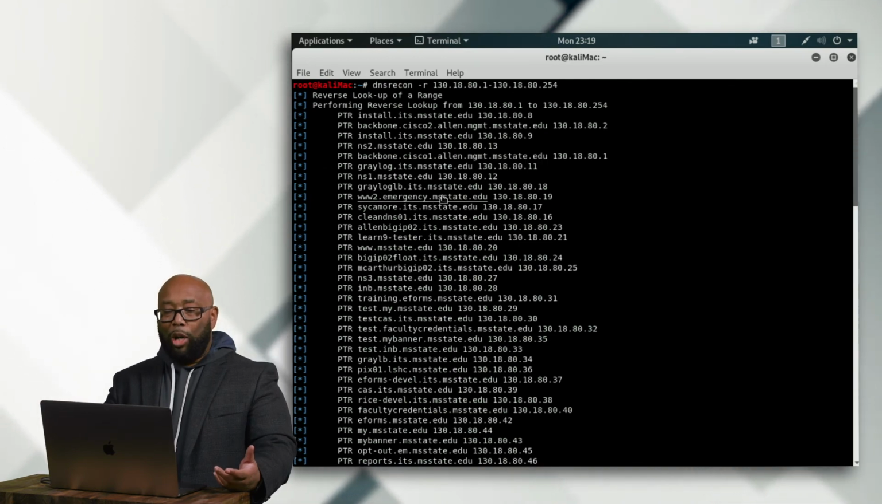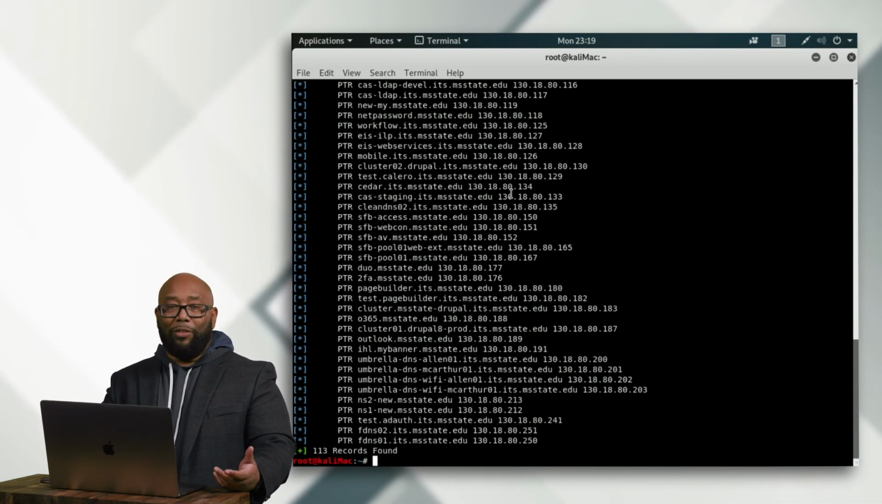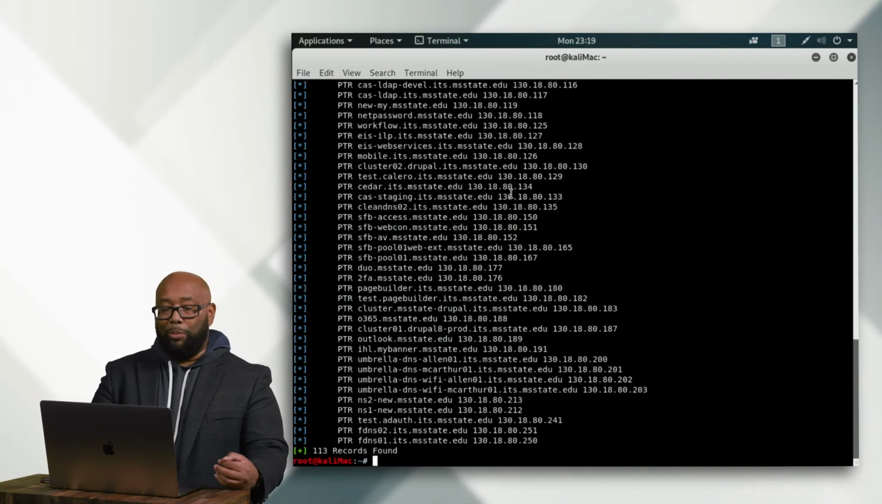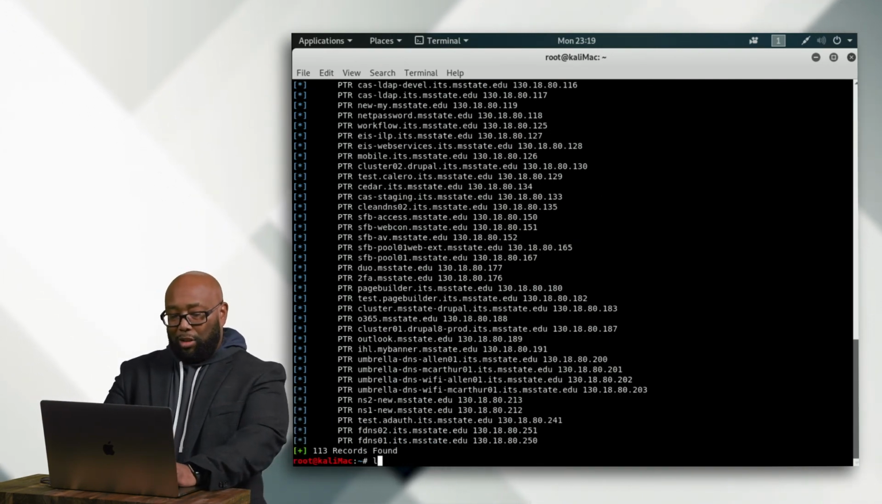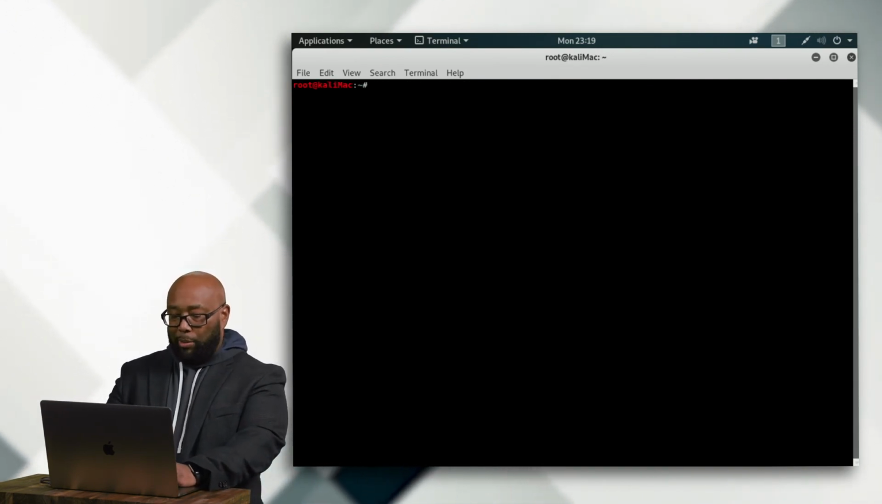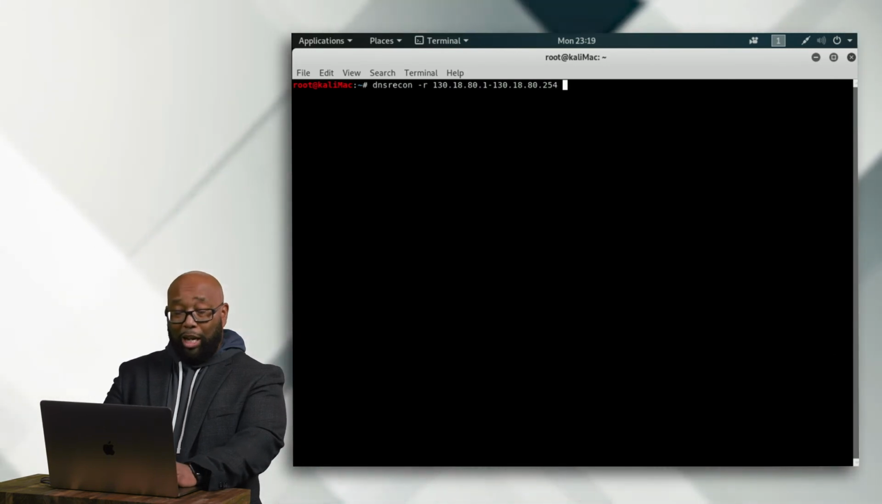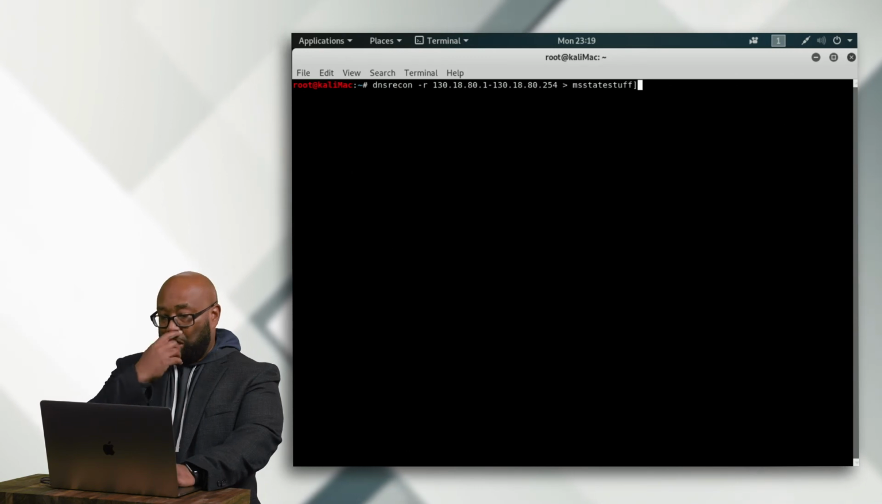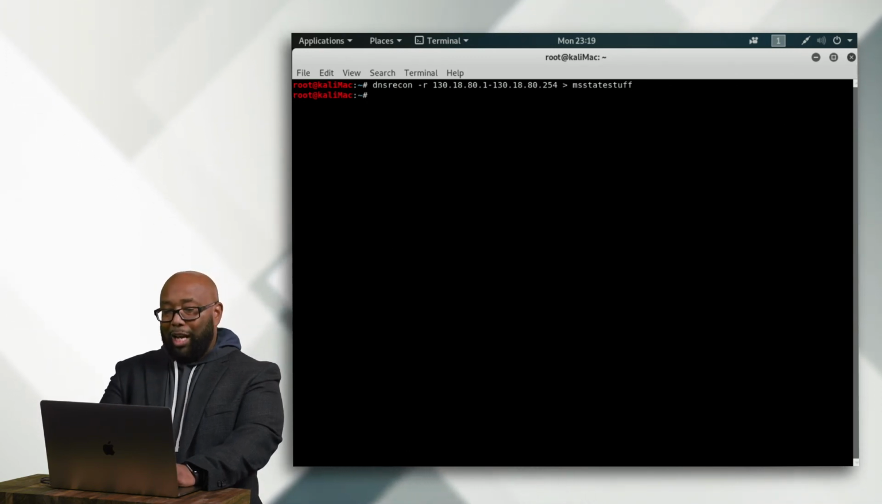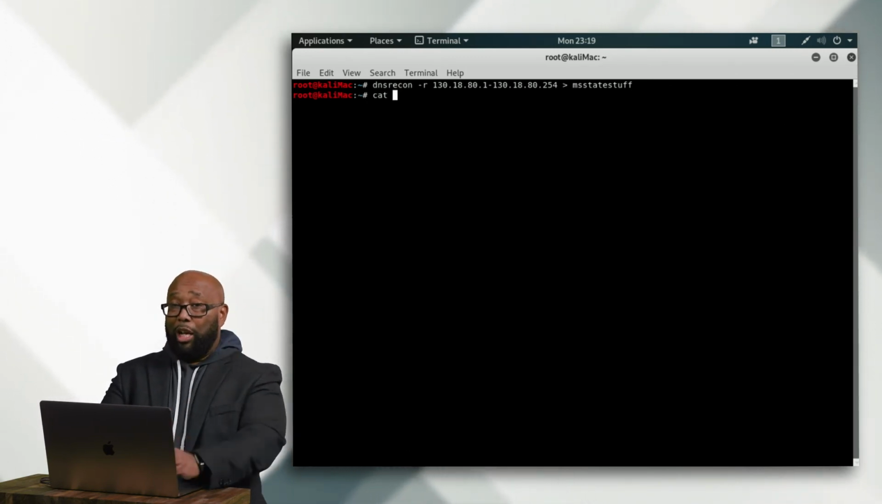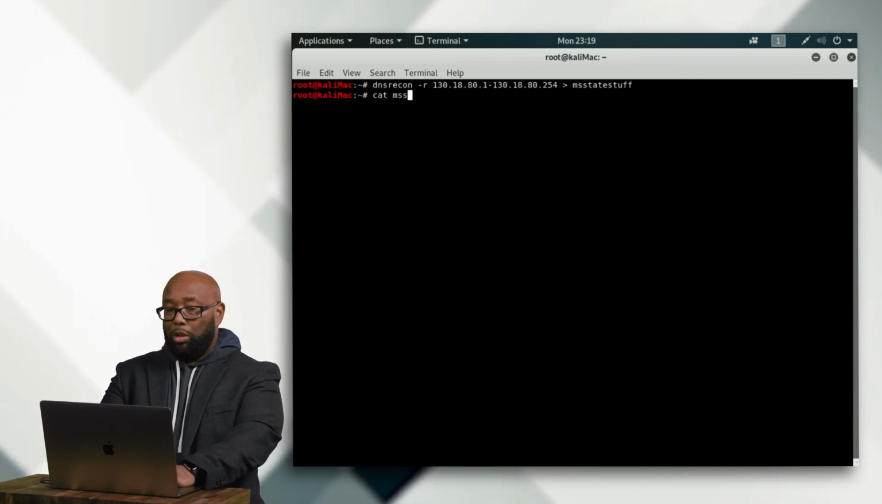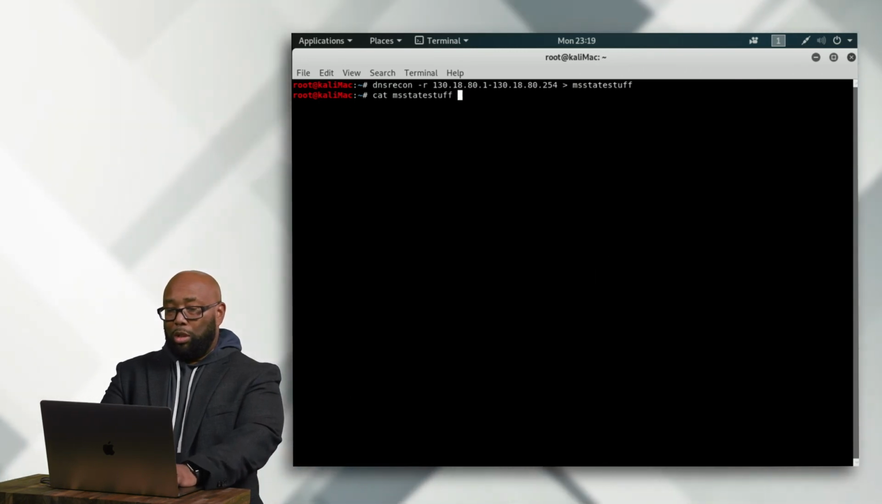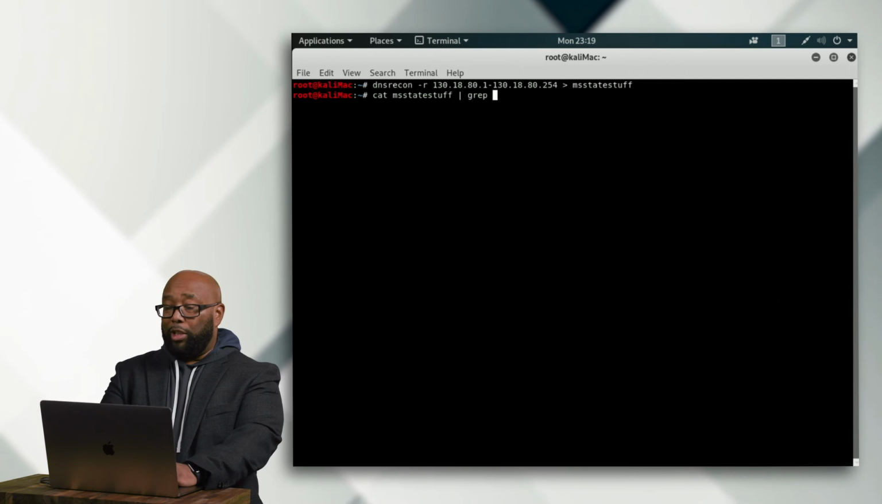Now, why is grep important? Because you could have thousands of results here. Now, watch what happens. How do I get this to a way that I can grep it? Well, I can write it to a file. We learn how to do that. Now I can cat that file because we learn how to do that as well. And then I can grep for things that may be important.